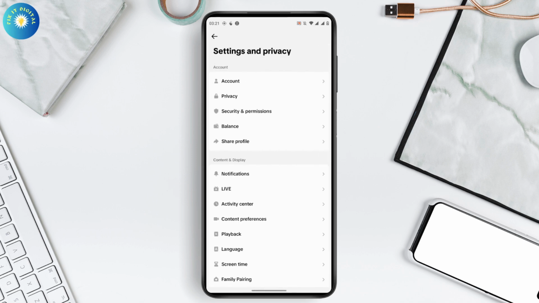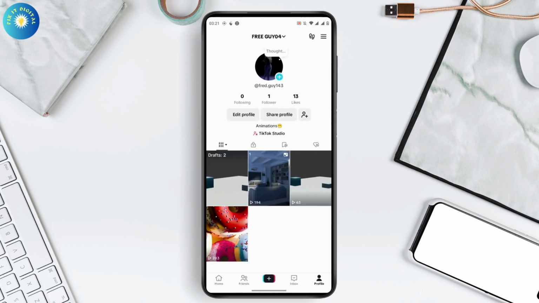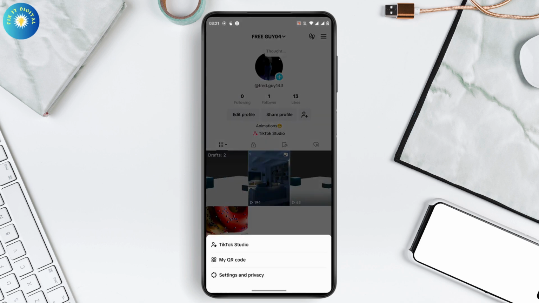And after switching it, if you come back and again tap on the three bar icon which is on the top right, then you will not find the business suite option or any TikTok Shop in TikTok. So that's it guys, this is how to remove TikTok Shop from your profile.